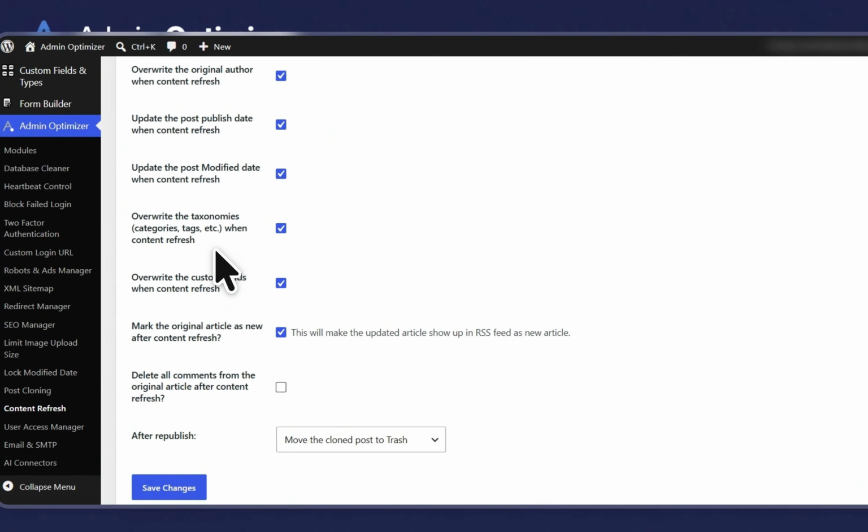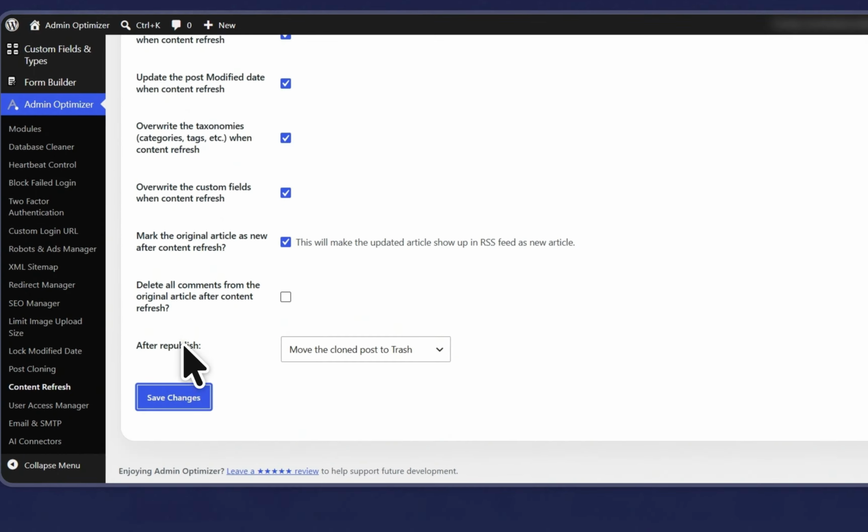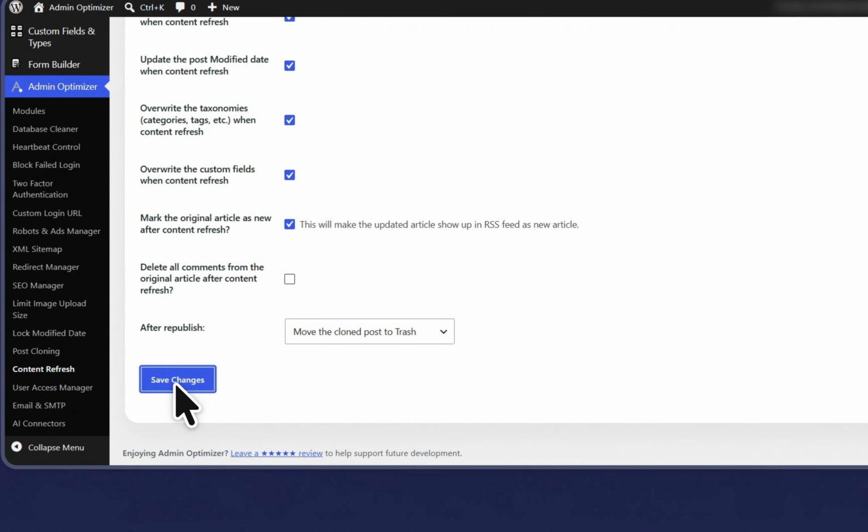Moving down, Admin Optimizer gives you granular control over how the live post is updated. You can choose to update the post publish date or modified date to signal fresh content to search engines. You can also set toggles to automatically overwrite categories, tags, and custom fields, guaranteeing that all metadata transfers seamlessly. Additional options allow you to notify readers via your RSS feed or automatically send the working clone draft to the trash once republished to keep your database clean. Once you have configured your preferences, click Save Changes to apply these global settings across your site.